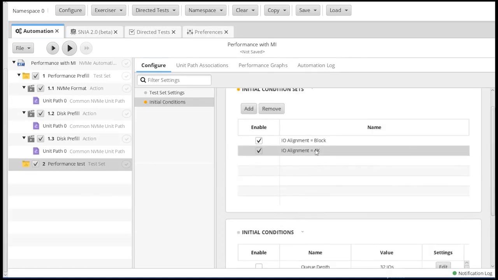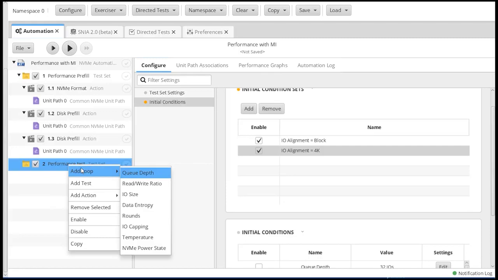Now I have two different I/O alignments, so this will function as a loop. It will go through this test set with the I/O alignment as block, and then it will circle back and go through the test set again with the I/O alignment as 4K. So that's the first way to do a loop. The second way is I can come into my performance test and go ahead and add a loop.